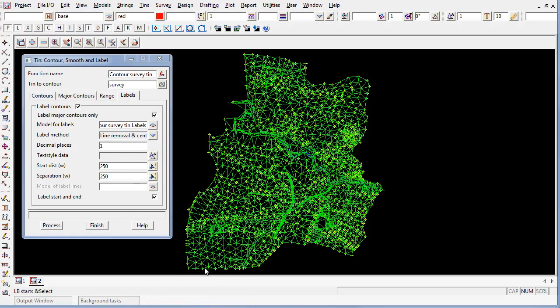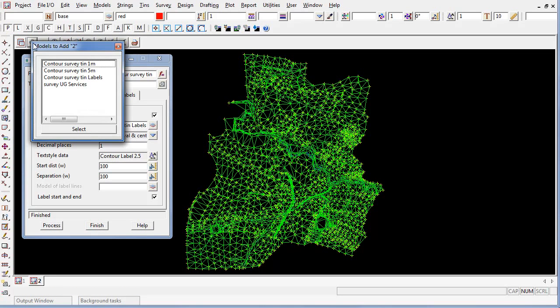Select that. We can type in here a start distance and a separation distance, so that additional labels get created at those distances. So I might type in 100 meters. There's also a tick box here to label the start and end of the contours. And if I go process now, it says that the function has been run, and now when looking under the plus button, I now have 3 new models. Contour Survey Tin 1 meter, 5 meter and labels.